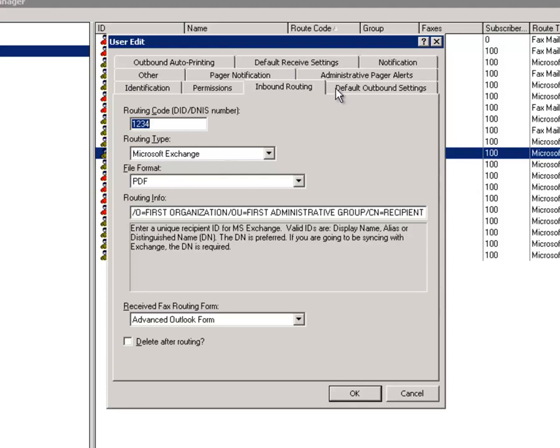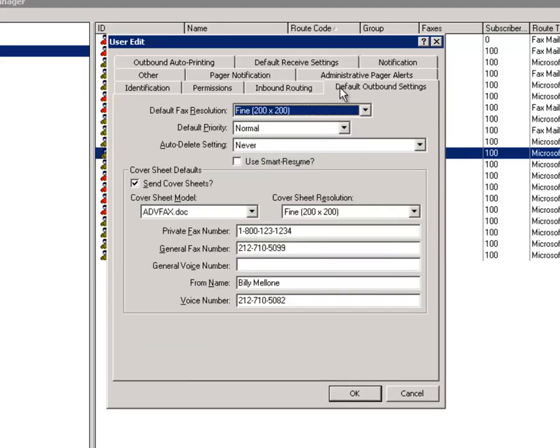Let's look at some of the other tabs that are important. Default outbound settings. This is where we have most of the information for the cover sheet. As you can see, this is all our outbound cover sheet information. And the other things here are your resolution, priority, pretty basic stuff.